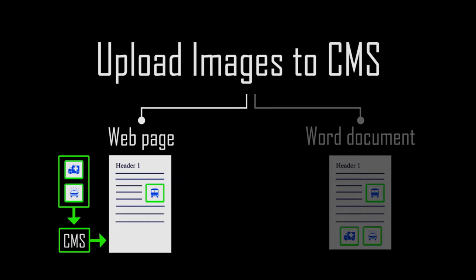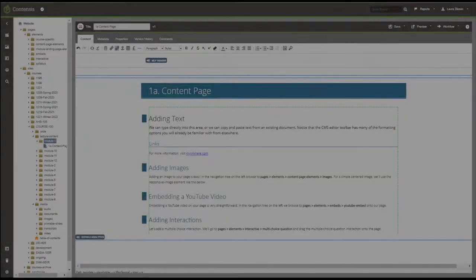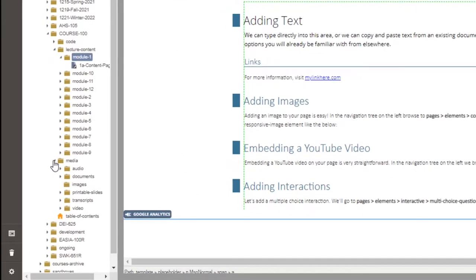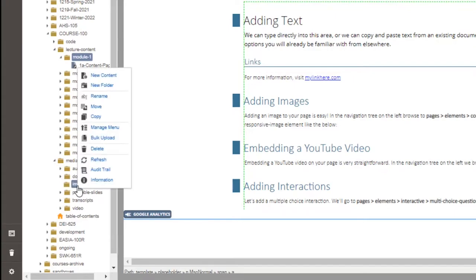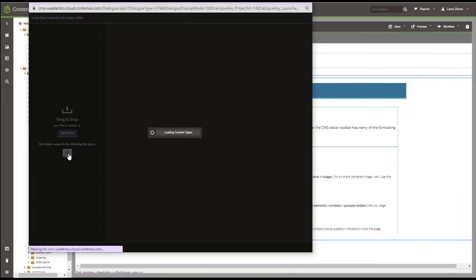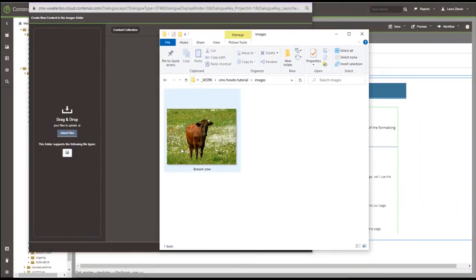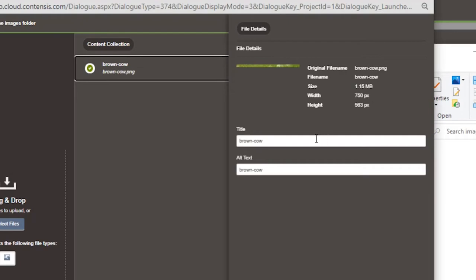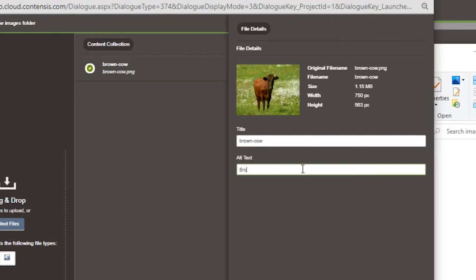We recommend organizing all your media in one location, so our standard course template is already set up with an empty media folder and subfolders for you. Find and open your course's media folder in the navigation tree on the left, and then click on the Images folder and select New Content. Now simply drag images from your computer directly into the drag and drop zone, like this. For each image, you'll want to complete the alt text field, which helps with web accessibility. The alt text is just a short text description of the image.